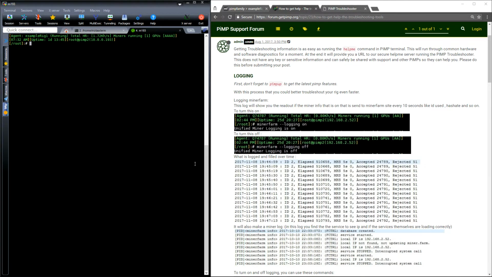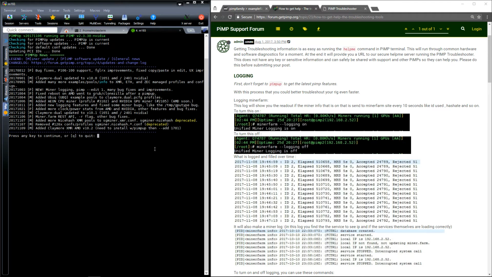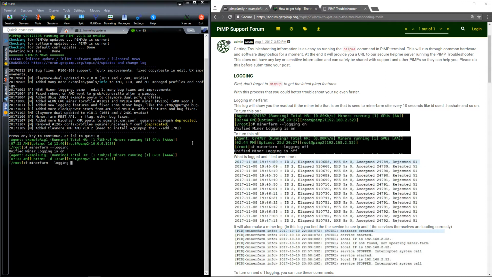So, the first thing we always want to do, we are freshly SSH'd into the rig, is make sure that we have the latest PIMP software. So you don't have to go into the miners for this one. You can just run the PIMP up and then quit out. By default, logging is turned off. We try to minimize disk write. And you can see here that I've already turned it on for the purpose of this lesson. So normally you would just turn it on or off that way.